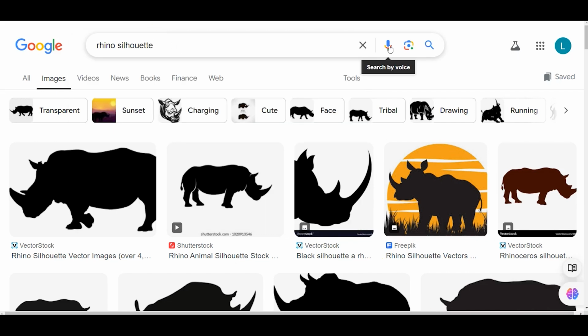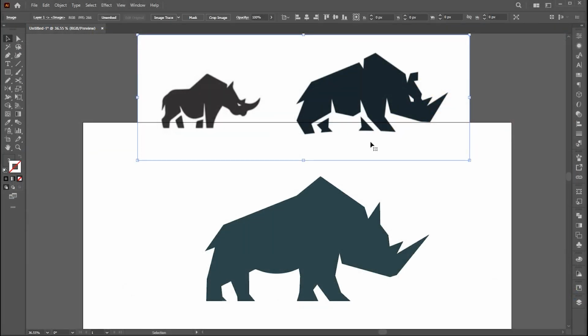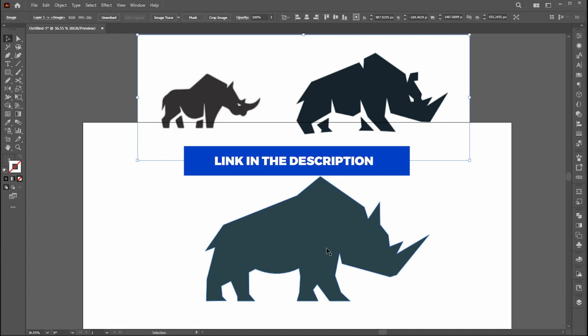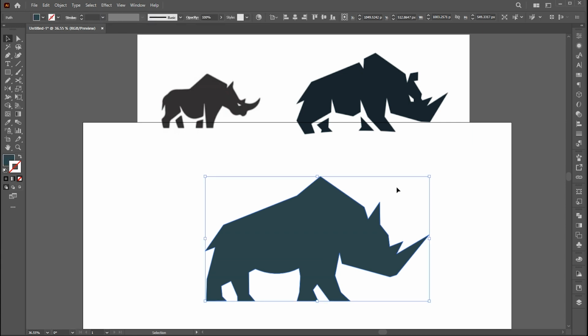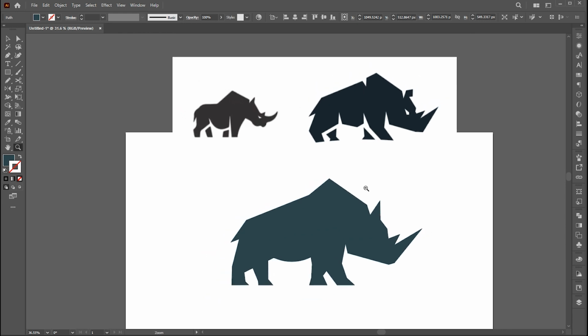First, I search Rhino silhouette on Google and use these images to create this vector silhouette. Link of this vector silhouette is mentioned in the description. You can download it to use for practice. I will create a Rhino typo to use this.